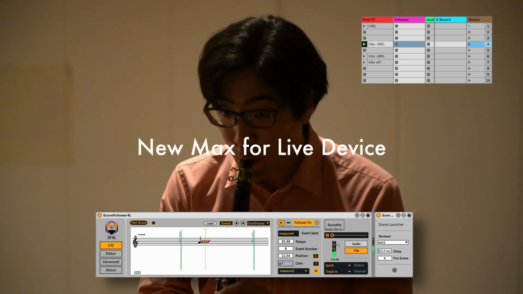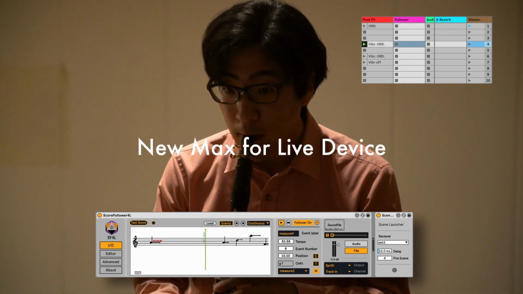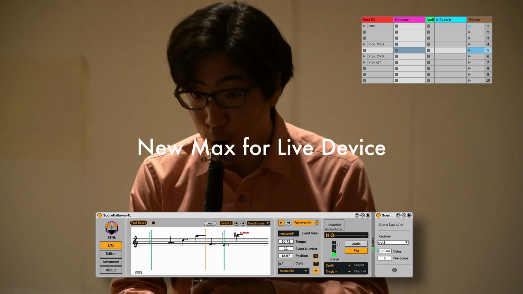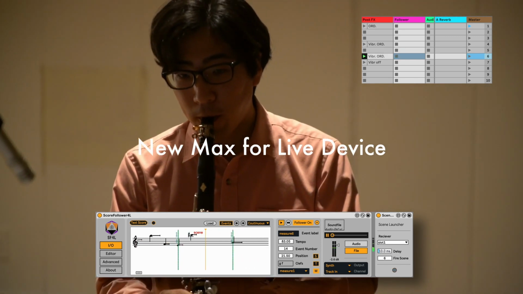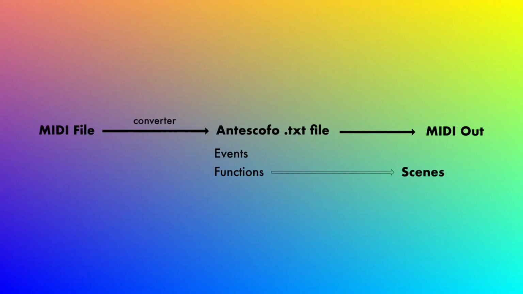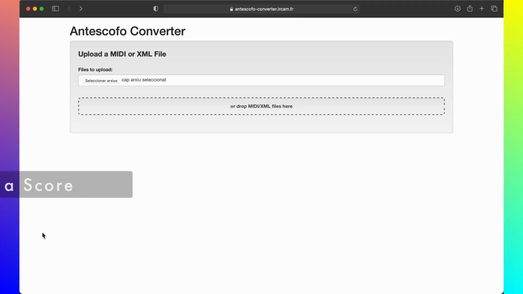With ScoreFollower4Life, you can let Ableton or Max follow your playing without having to worry about triggering events or aligning to a click track. Ideal for live music performances using backup tracks, live electronics, improvisation, or music that requires any live triggering. Export your MIDI file and convert it using Antescofo's online converter by tapping on the Score Follower logo.